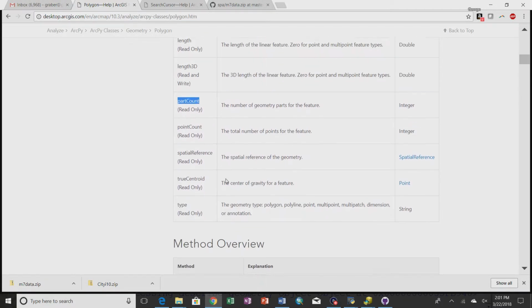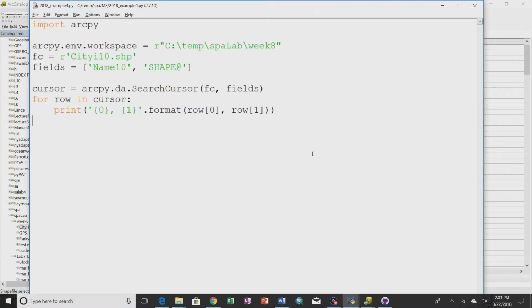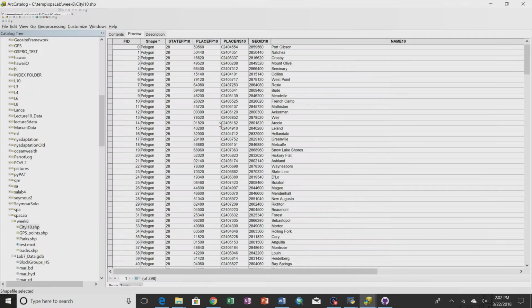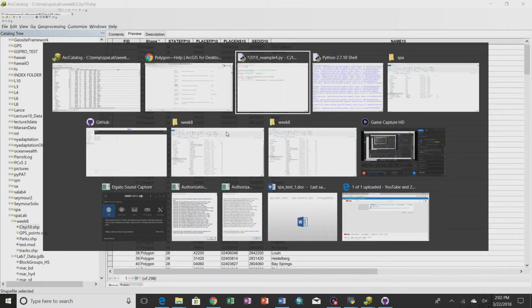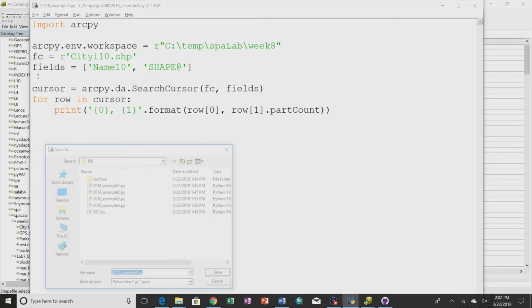We could also get the point count. We're just interested in seeing how complex. We wanted to measure the complexity of this polygon by finding out how many points it has associated with it. And that was one measure of complexity. Okay, so let's change this to row dot part count. I'll save this as a different example so we have incremental examples.